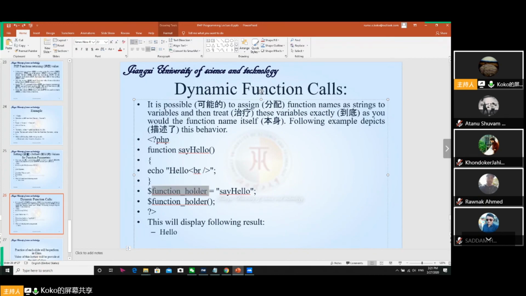How? For example, function say hello is the name of the function, echo hello. Function holder, this is just a variable. You can write your own variable, no problem. You just write like this, say hello. You simply write function holder with the function. So this function will be called by this variable. You just practice, please. We can call the function with a variable name, which is called dynamic function call.